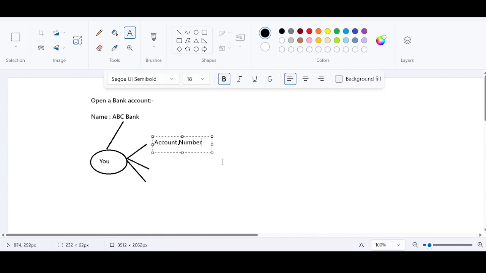Account number, right? A customer can be identified with an account number. And a customer can also be identified with his phone number nowadays. With the phone number, but the customer cannot be identified with an Aadhaar card number.